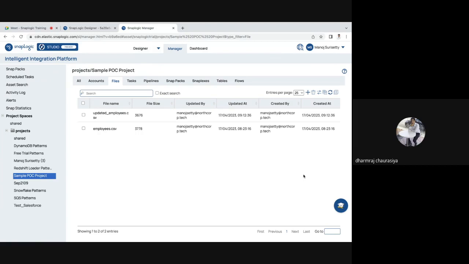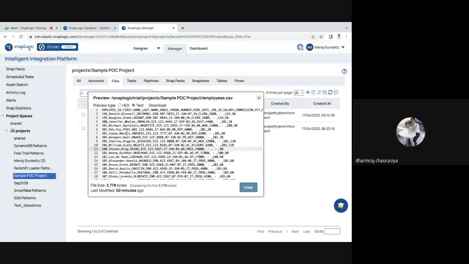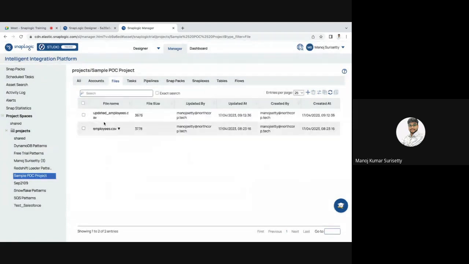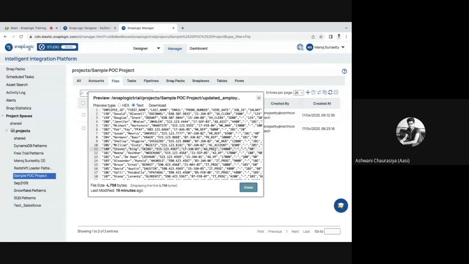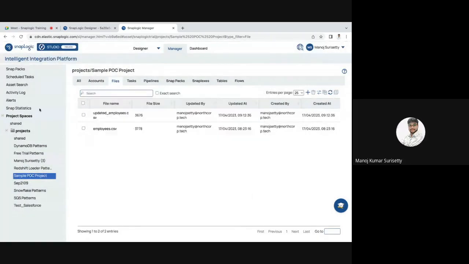Suppose the existing one is the same, and we want to add a short snap here. This is the existing one, and this is the updated one. Maybe we do some updates, and every time I don't want to change the file names. I just want to see the history of whatever updates happen.